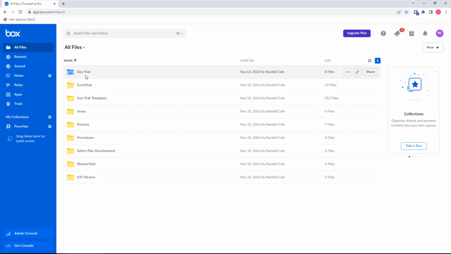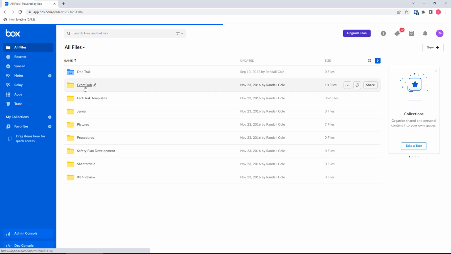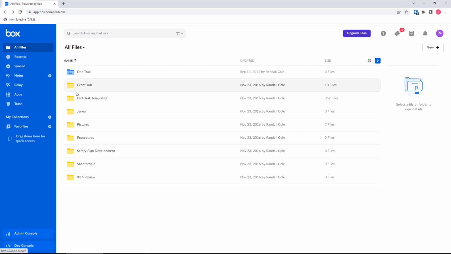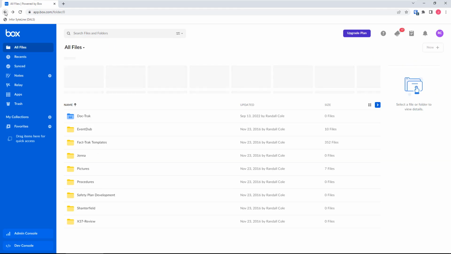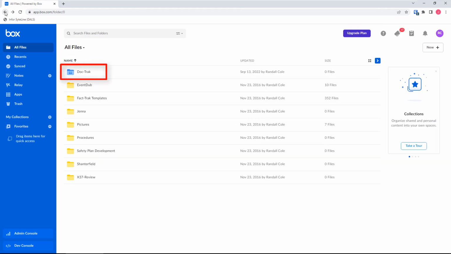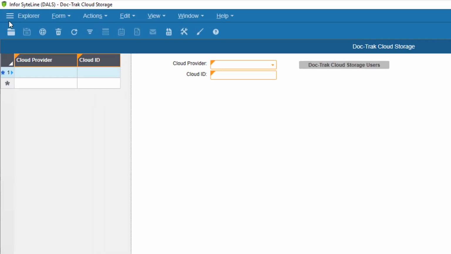Now, for our example, I've set up a free personal account with Box using an email address I established for Randall Cole. As you can see, we've got quite a few directories with existing files here. So I've added this folder that I want to use as the root directory for DocTrack files that are archived to this cloud account. Okay, let's go back to the DocTrack Cloud Storage Form.